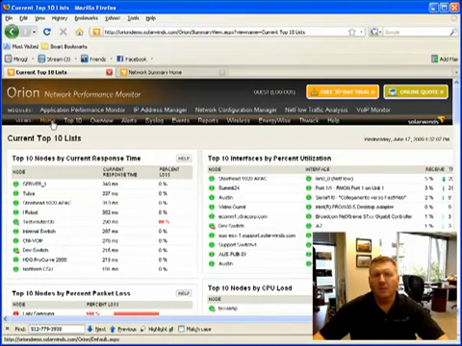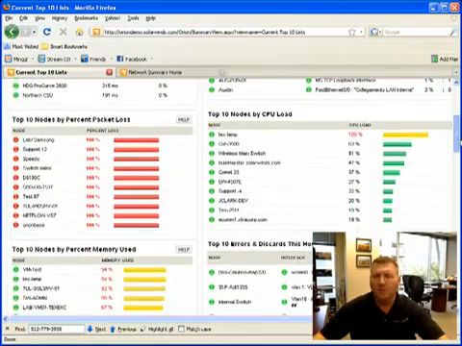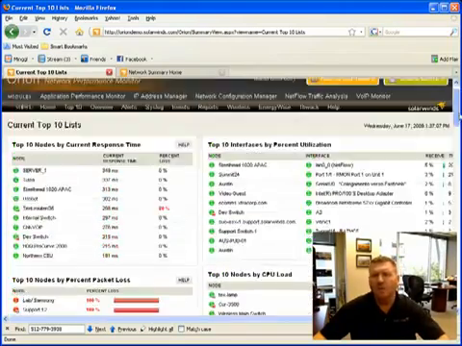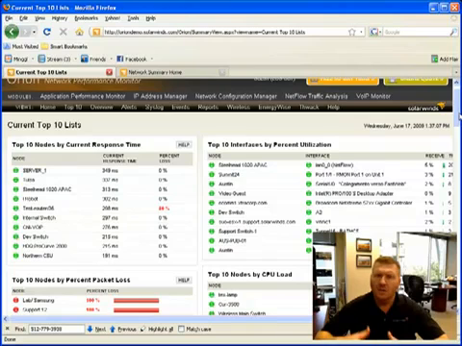Orion provides lists like the top 10 list for seeing where you have hotspots, either by response time or by packet loss, by percent utilization, CPU load, memory, discards and errors, buffers, really many different types of metrics. But sometimes you need to have more visibility into the network than what Orion can give you natively.